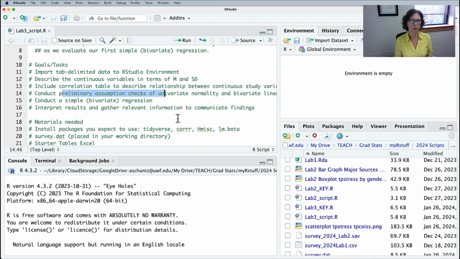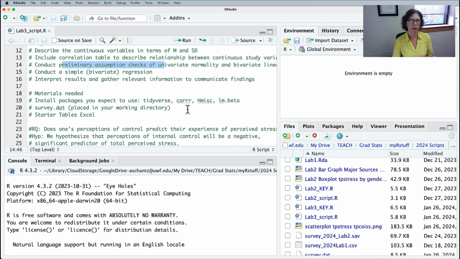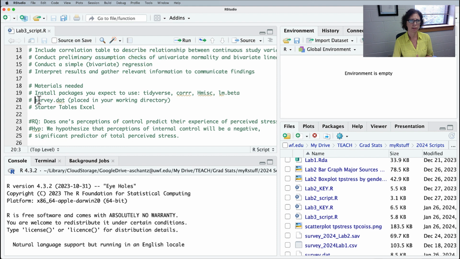And of course, looking through to interpret results and gather the relevant information we need for communicating the findings about that regression. Some packages we're going to be using are Tidyverse, Core, H Miscellaneous, and LM Beta. And of course, the data set that you need to put in your working directory so that we can import it. And we'll also look at the starter tables in Excel.